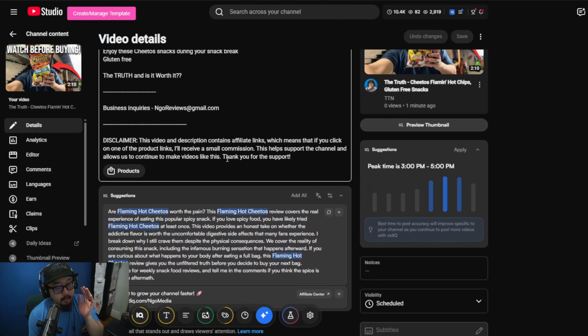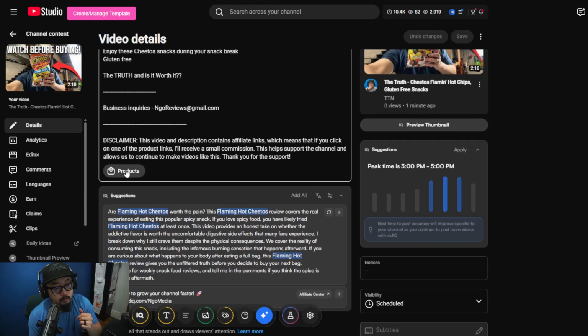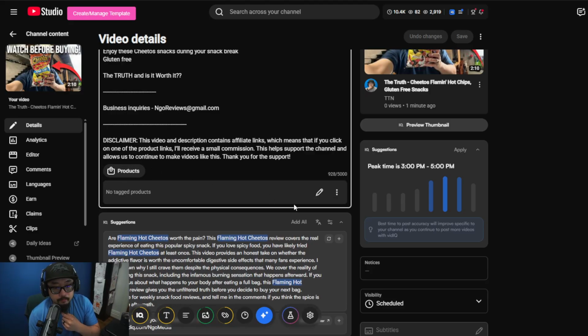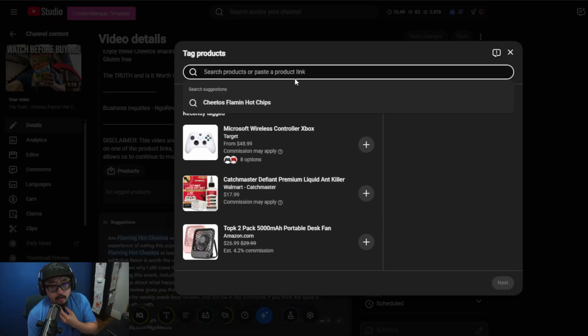So after you go under your description, at the very bottom, you'll see a button that says products. So click on products, and then you'll see that there are no tag products currently. Click on this pencil icon right here. And then at the top, you're going to be able to search for a product.